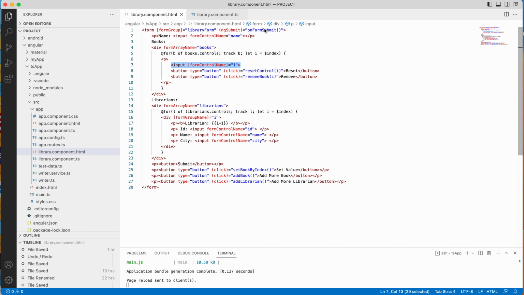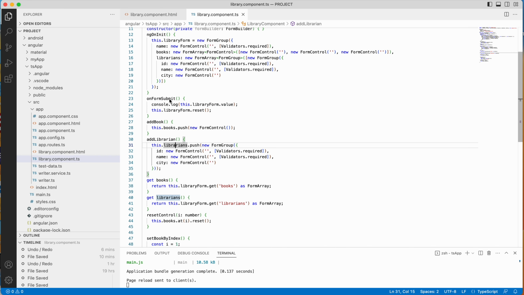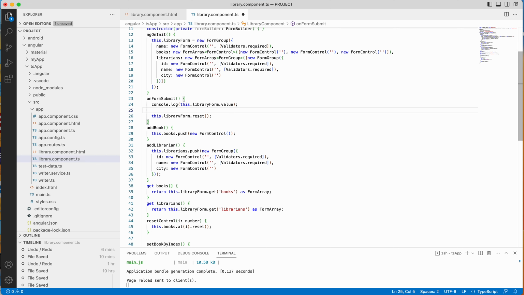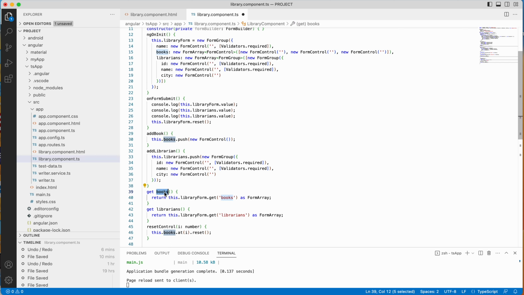and once we submit, on form submit method will be called on form submit, and to get the value of the form we will get like this dot librarian form dot value. And if you want to get the value of only form array, you can do it, use the getter methods. Suppose I have librarians and then value. For the books you can use books dot value.